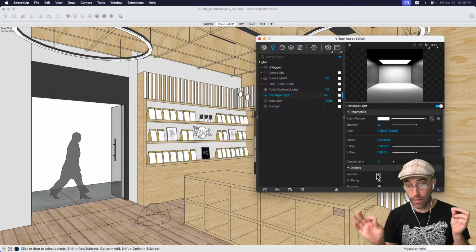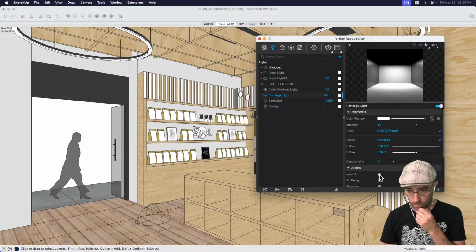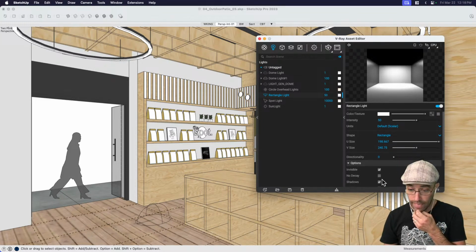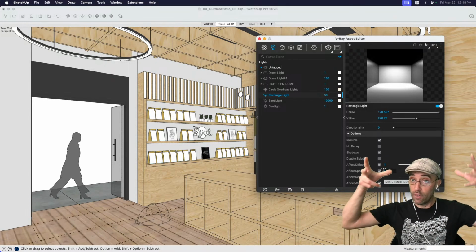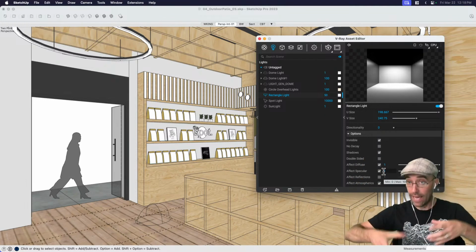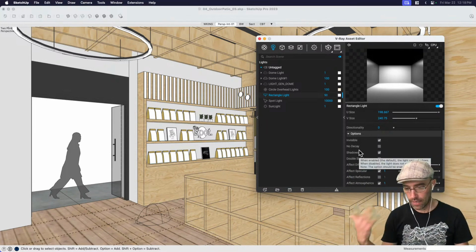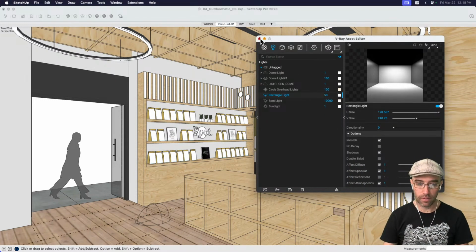We don't want to see the light, and we may or may not want it to affect reflections. What that means is that if we have really reflective material and you have a square light, you're going to see a square light reflected back at you. So I don't think our stuff is that reflective, so I think we're probably okay.